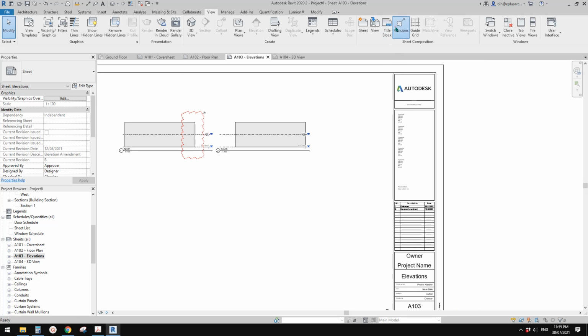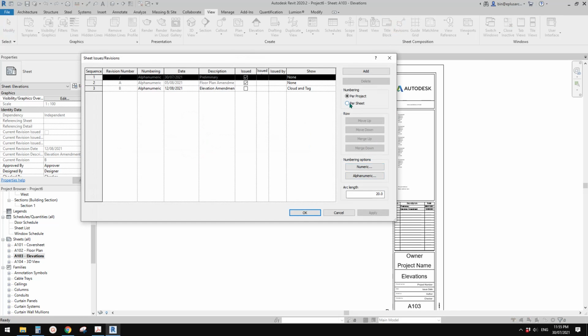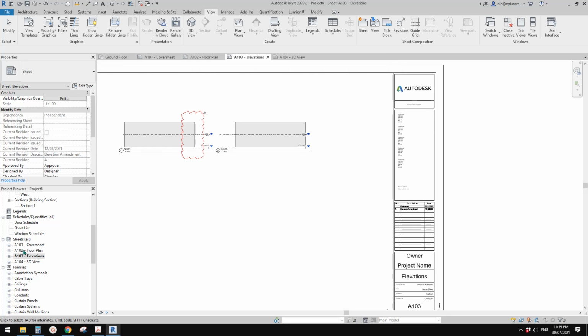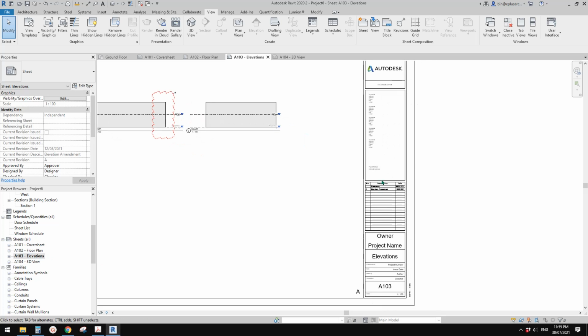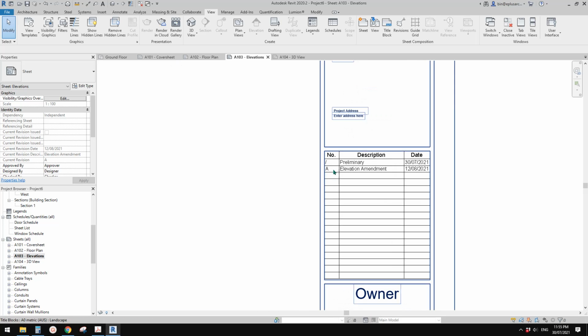So if you go to revision and change this to per sheet, you will no longer have a revision number for each revision. So instead, if you go back to elevation, you will see this becomes A instead of B.